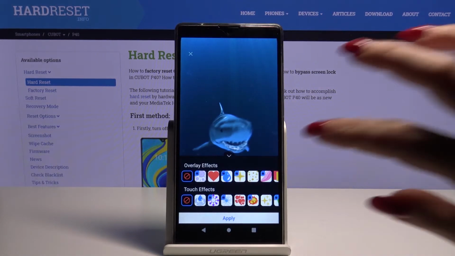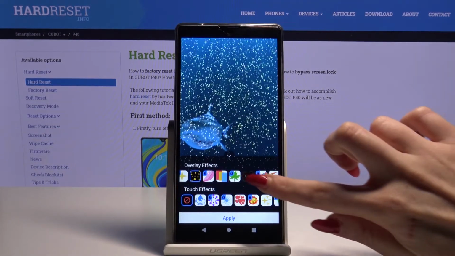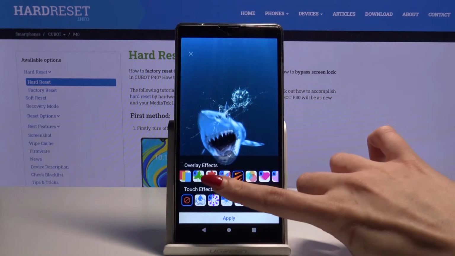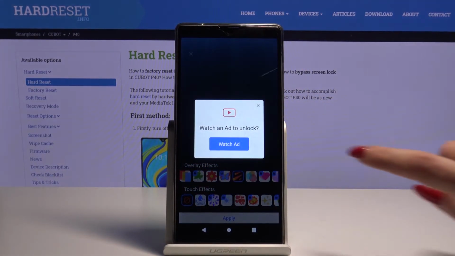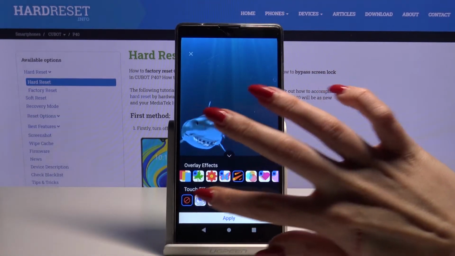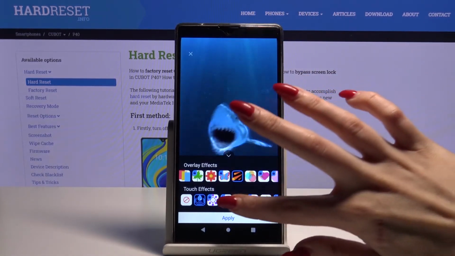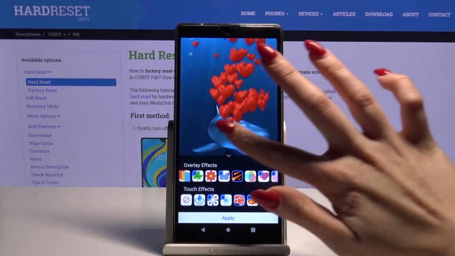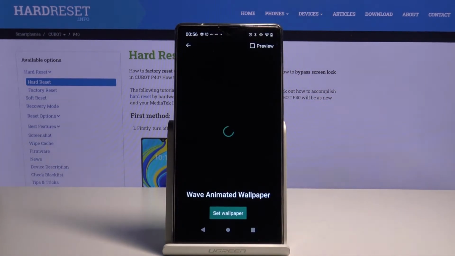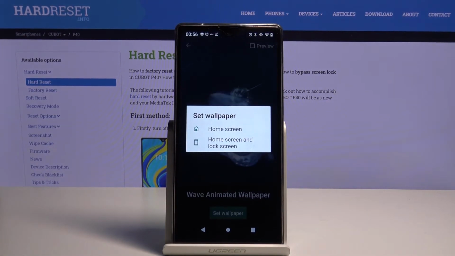Over here you can add overlay effect, for example stars, flowers, or shooting stars. You can also tap on the locked one and add a knot in order to unlock it. You can also add touch effect, and when you're done, click Apply. Choose Set Wallpaper and pick one of the options.